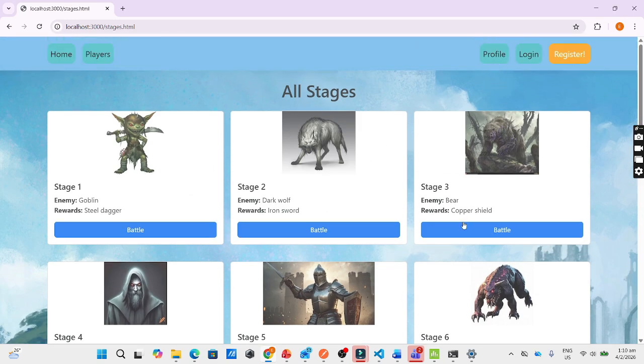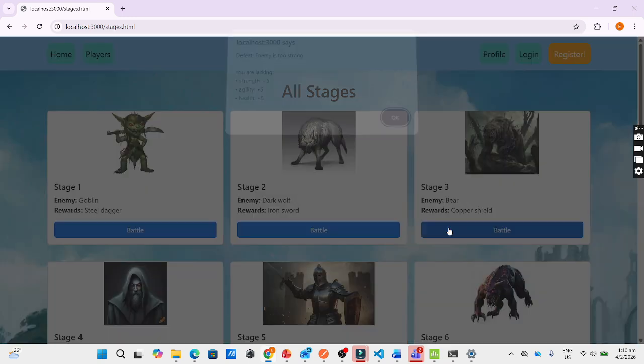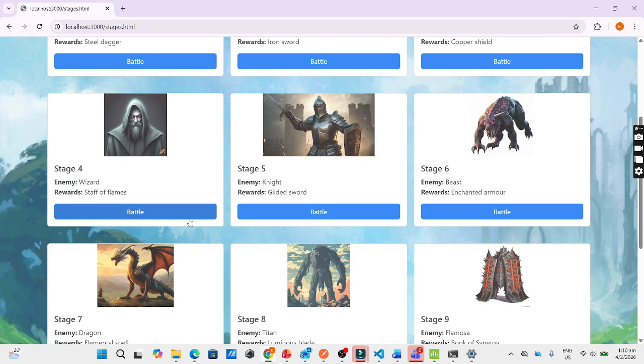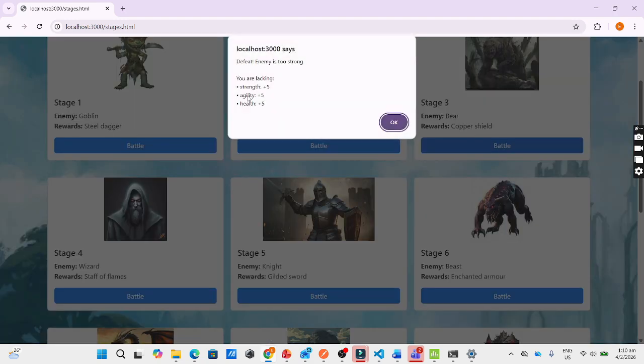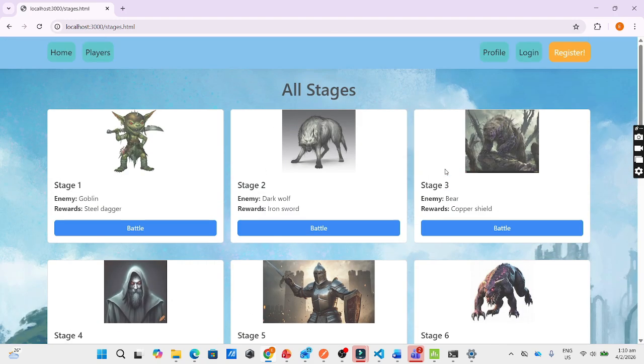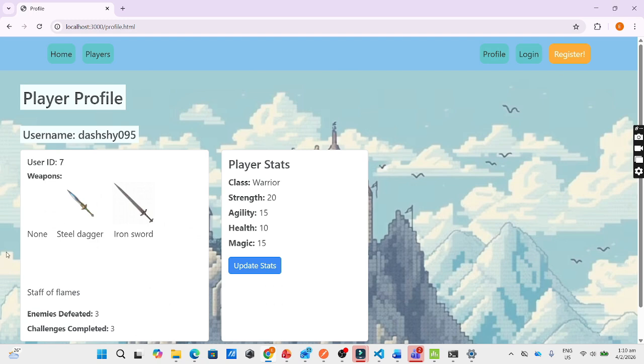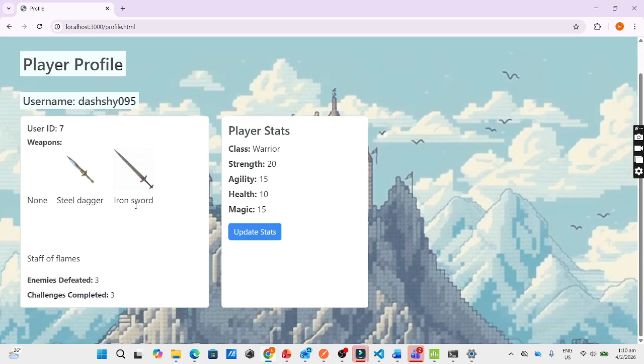However, those stages that we are able to beat, such as stage 4, we'll be able to beat. However, stage 3 we can't because we are still underleveled. If you go to profile, it will continue to show all of the cosmetics that we have over here.